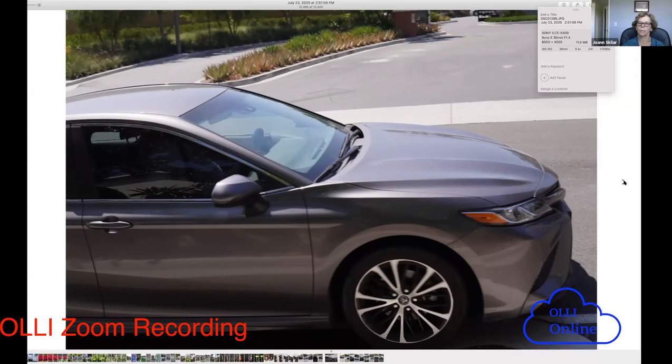Again, this one is real close, 5 feet from the camera and 1,000th of a second. So you can see it's still kind of blurry on the wheel spoke.